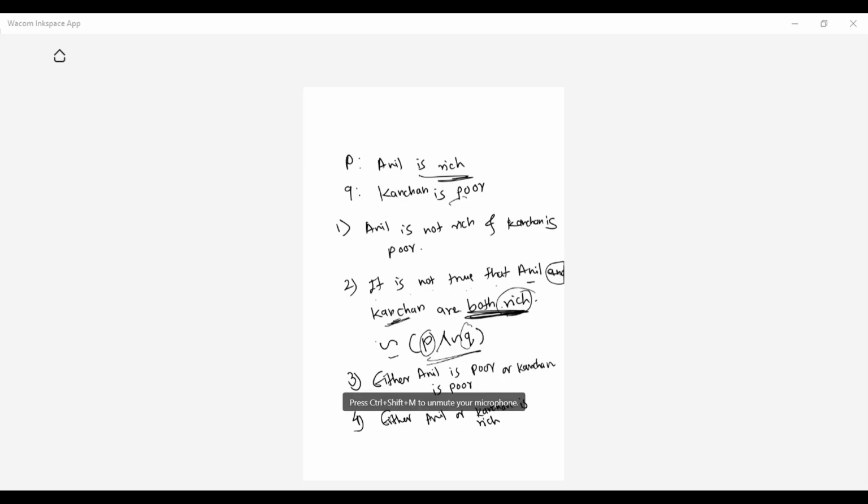Next problem. I hope you will solve it quickly. They have given P as I'm studying maths, Q as I go to a movie, and R as I am in a good mood.